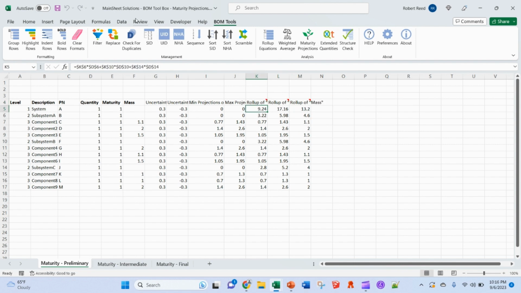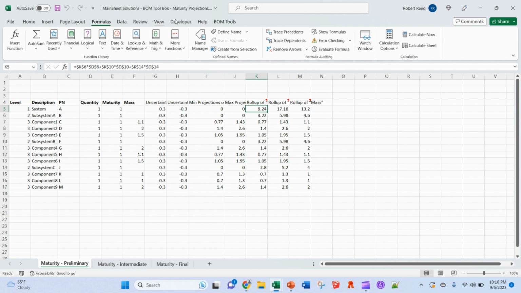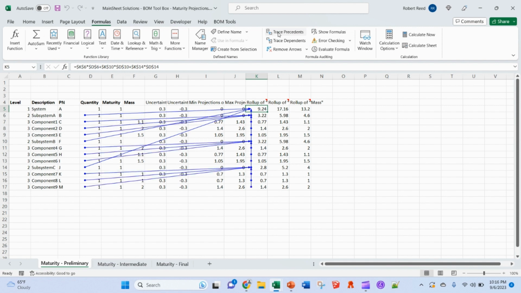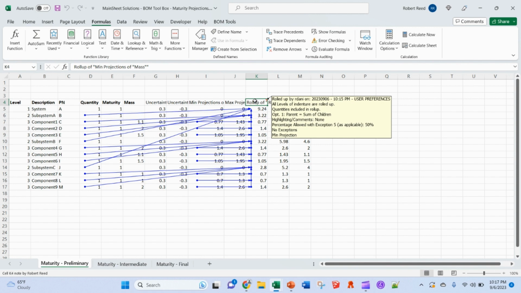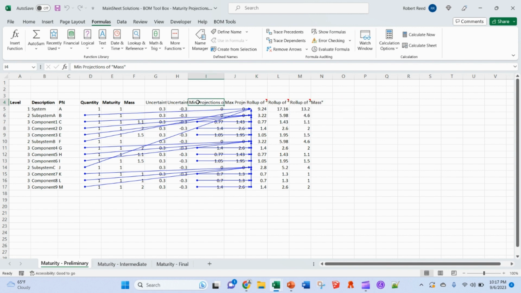Let's do a formula audit on that so you can see where it is coming from. The top level is grabbing the values for each subsystem, and the subsystems are grabbing the values for each of the components, and those components are in turn being taken. In this particular case, I'm looking at the minimum projection, and that's grabbing the minimum values of the minimum projection of mass.